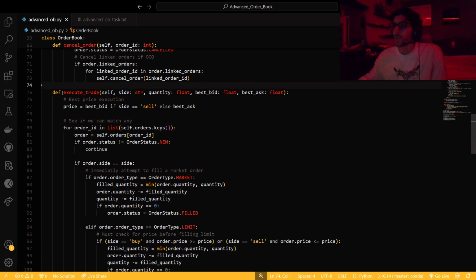So if we want to execute a trade, we're going to need a side and a quantity for simplicity, and best price. So if we're trying to sell right here, then this is like a glorified, it's not a glorified anything, it's just a worse matching function, really, is what it is. Our price is either going to be the best bid if we're selling, or the best ask if we're buying.